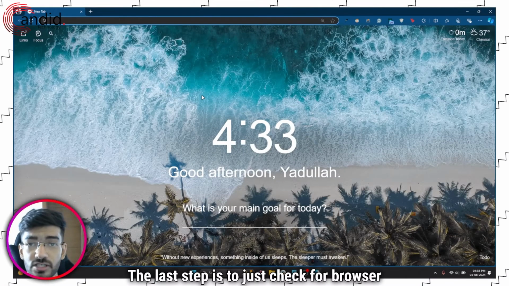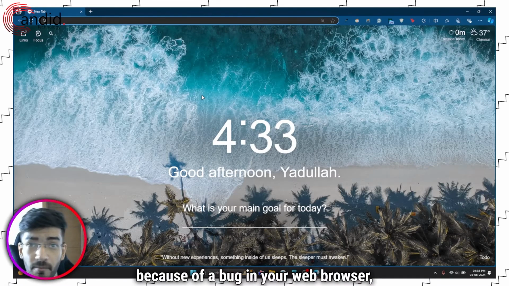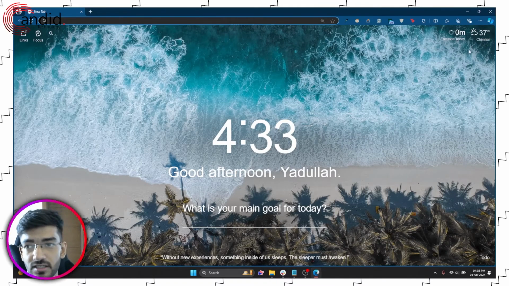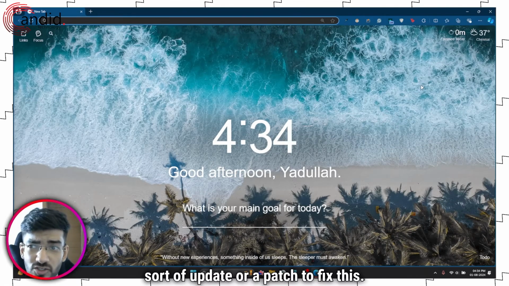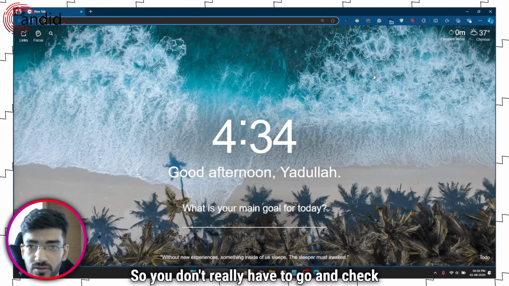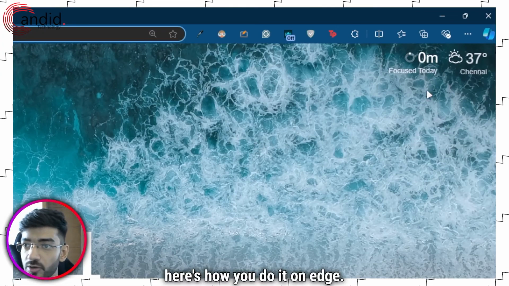The last step is to just check for browser updates. If this is an issue that's happening because of a bug in your web browser, chances are developers will have released an update or a patch to fix this. Now, most browsers automatically update themselves, so you don't really have to go and check for manual updates, but just in case you want to, here's how you do it on Edge.